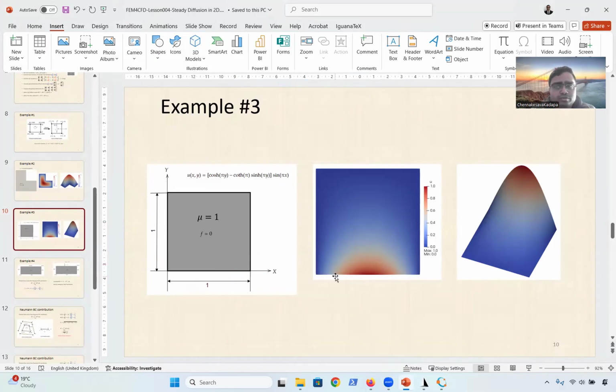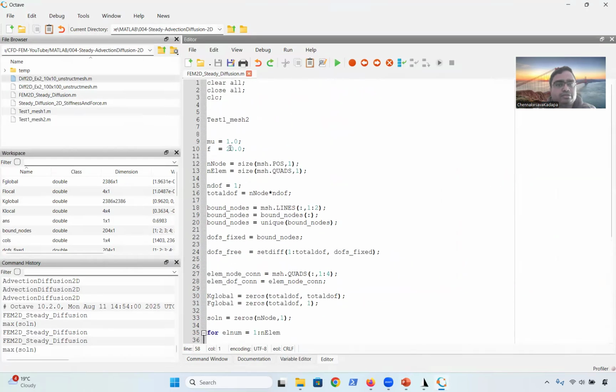Okay. So in this part, we are going to see how to extend our program to include non-zero Dirichlet boundary conditions. For this, we use this example. This is our exact solution, which we use to specify the solution on the boundary. For this we have mu as 1 and there is no body source term, that is f equal to 0.